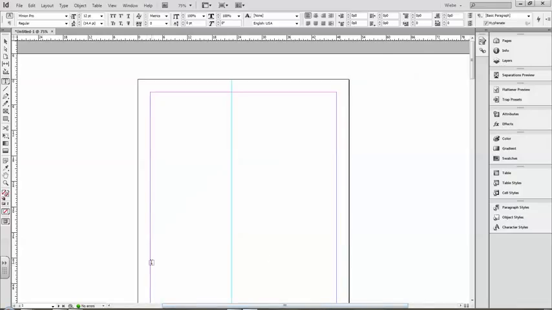You've got the ability to jump from page to page down here. So right now I'm on page 1. I can click on this and go to page 2, or this button here and go to the last page, and of course the first page.